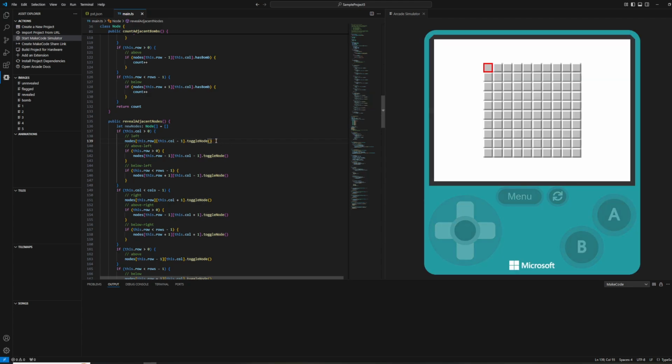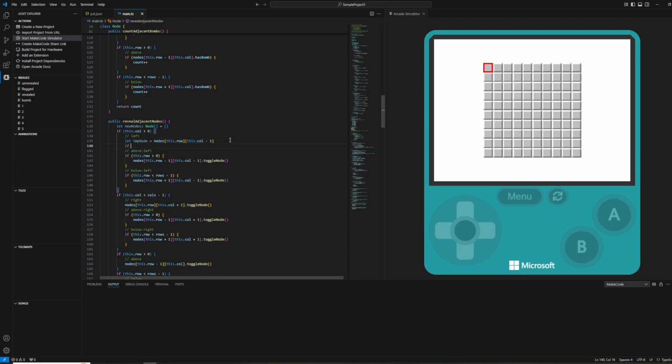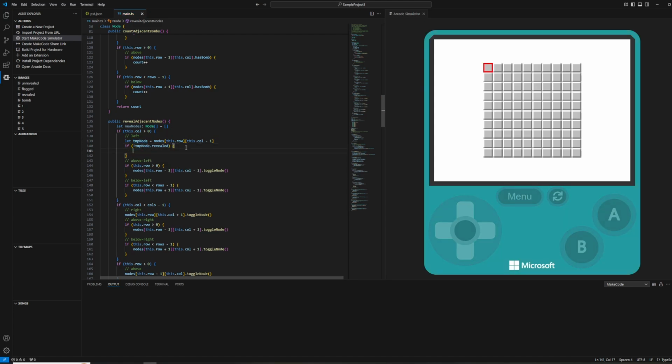And then what we want to do is basically take this off, and we're going to say let temp node equal this. And then if temp node dot revealed isn't revealed, we only want to try to flip it if it isn't revealed. Otherwise, we're going to still have a lot of problems with recursive logic. So if it's not been revealed yet, then we're going to add it to this new nodes list. So we're going to say new nodes.push temp node.